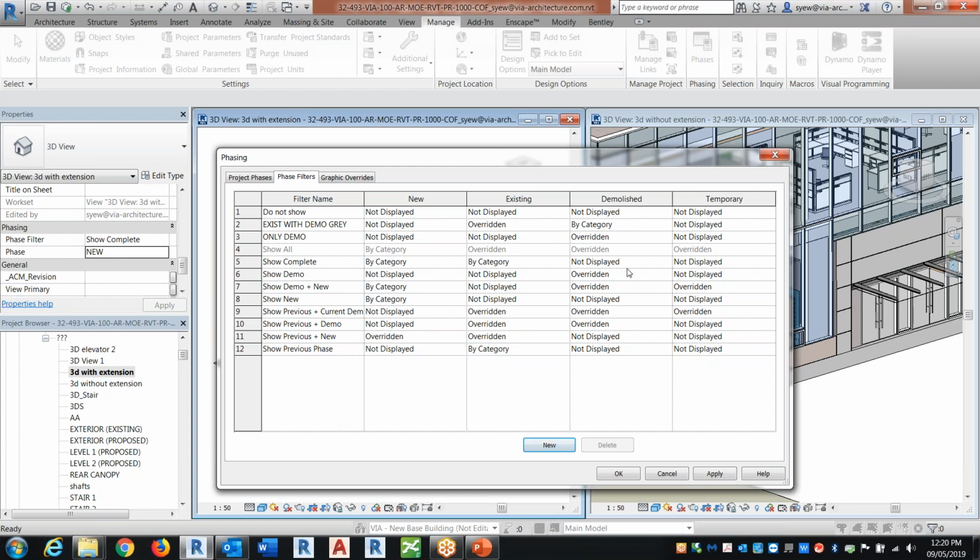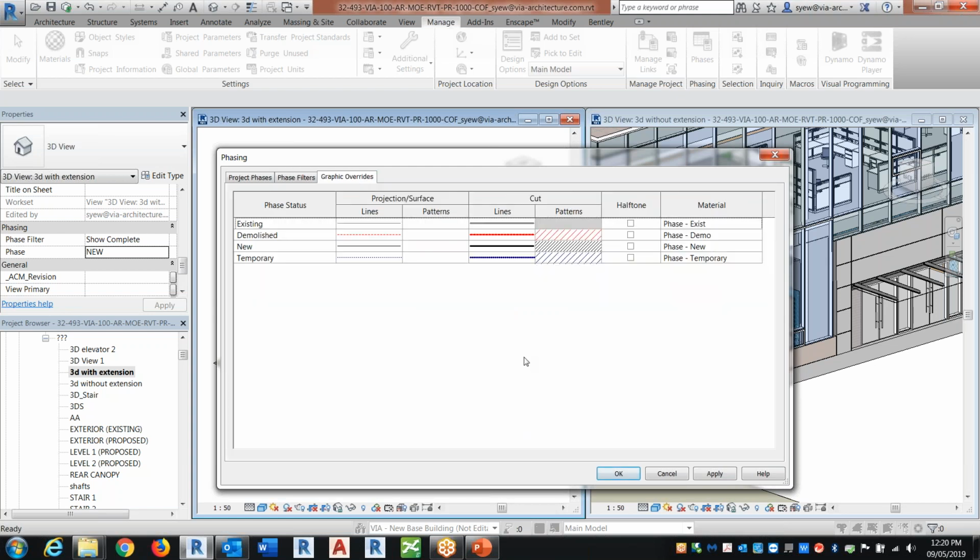Sometimes you're not going to see, let's say, show complete. If you create a new one, it doesn't have one. You can create one. The only thing you need to change is set by category for existing and new, and for demolished and temporary, just turn it off. Okay, don't show it.